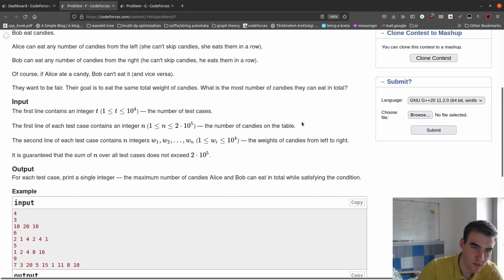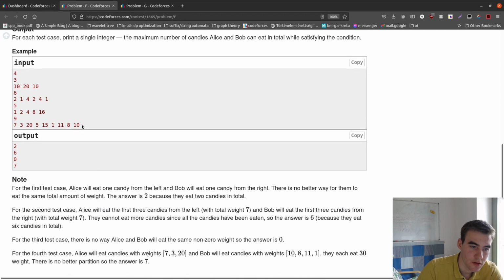So I need to get a suffix sum equal to some prefix sum. So if 7, okay.